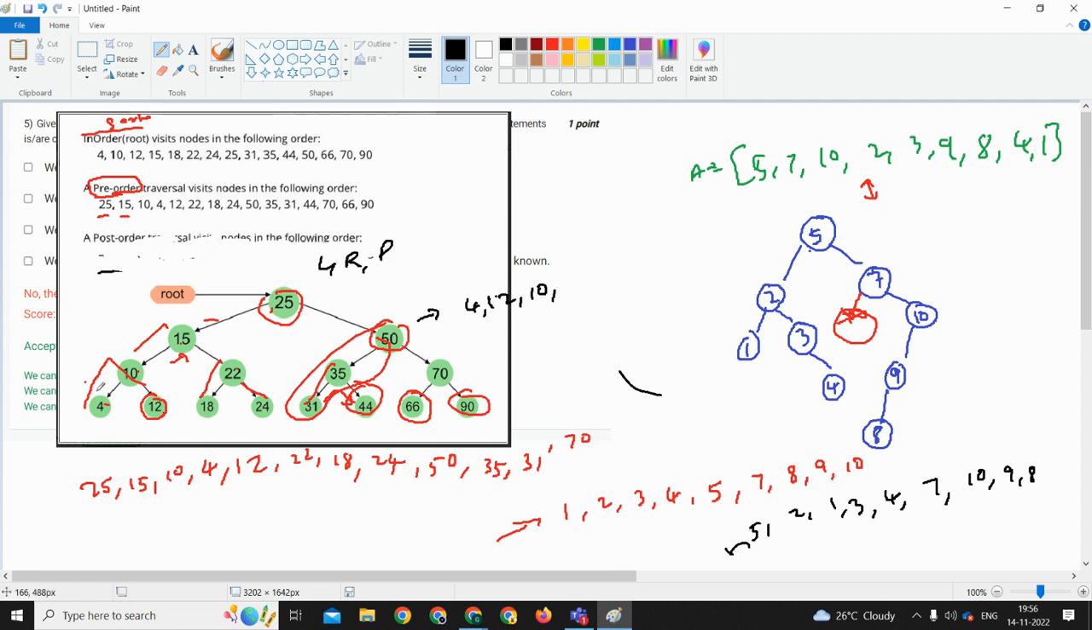No, wait a minute. Left is covered. So that means now you should cover the right. Then only you should go to the parent. So that means 18, 24, 22. Right? So now this left is covered. This right is covered. Now we go to the parent. Now it is 15. Correct?